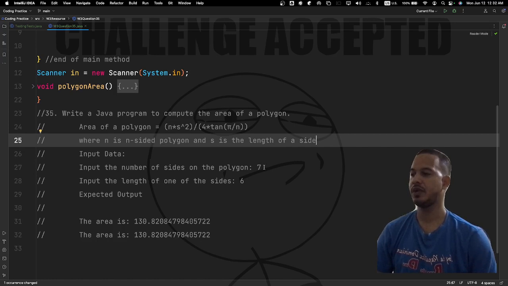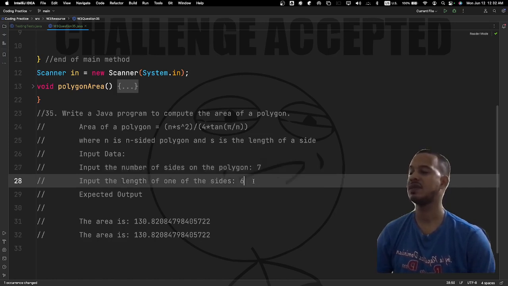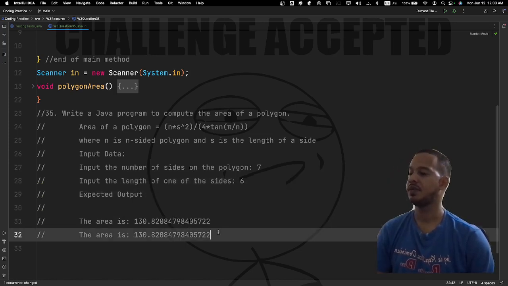Now, the data that we're going to input is the number of sides of the polygon, which is 7 as an example, and the length of one of the sides of the polygon, which is 6. The length of each side is going to be 6. The expected output is here. Now, this is my output.